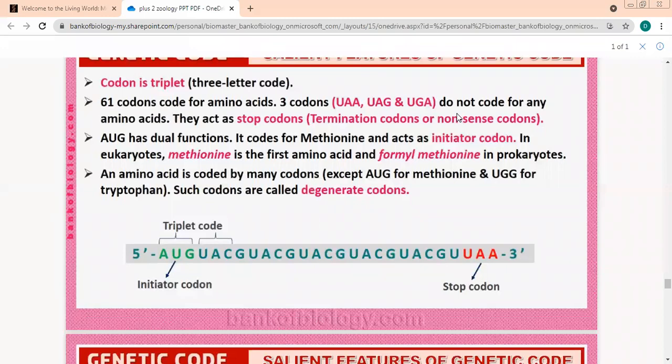Okay, any one of you ask a question from Soni Sharma. Any one of you, please ask. AUG. Yes, Soni, your turn. Ma'am, methionine. Is it correct? Yes, ma'am. Very good. Soni, now you ask Shimail. Ask quickly. CUG.